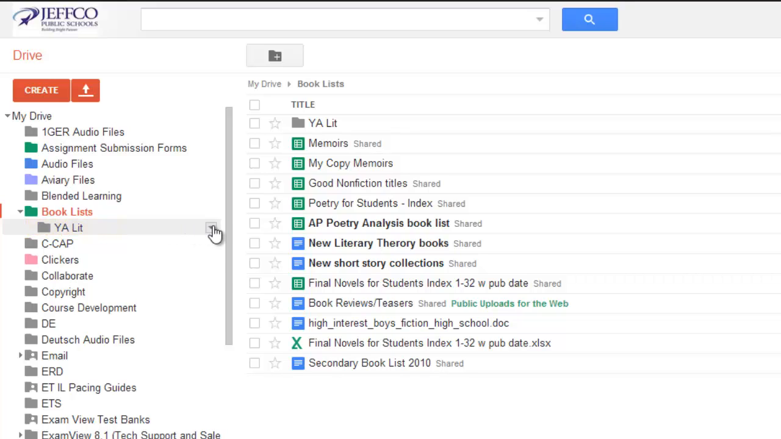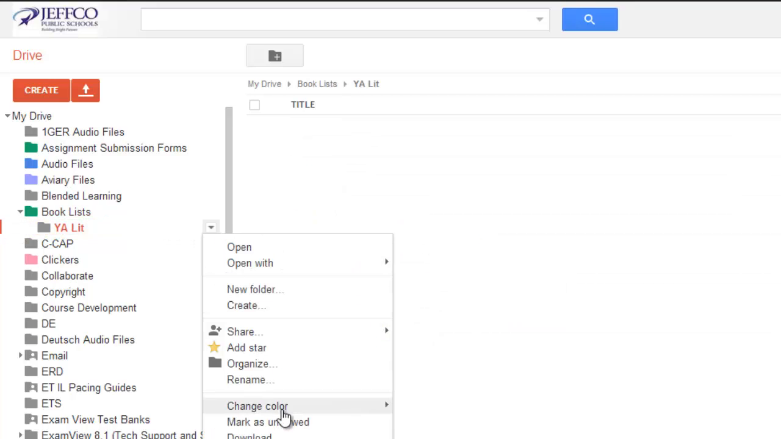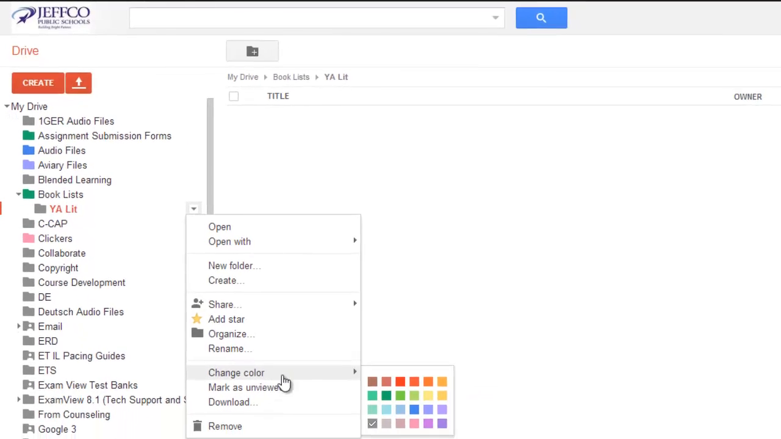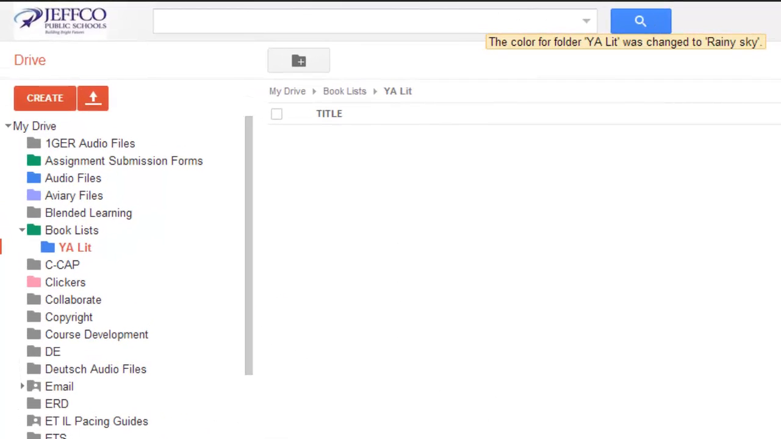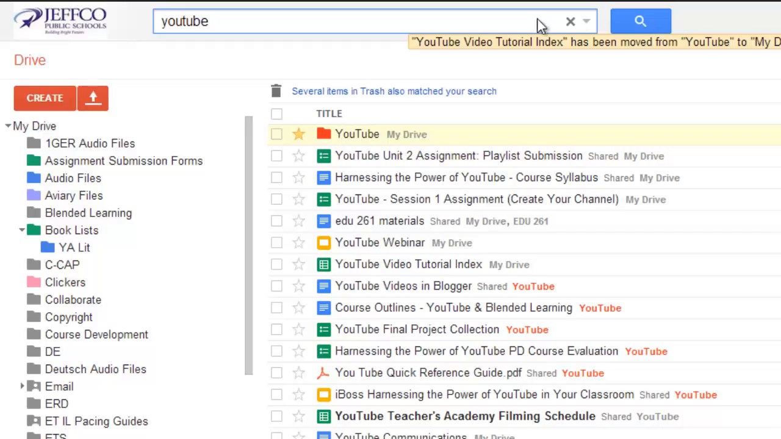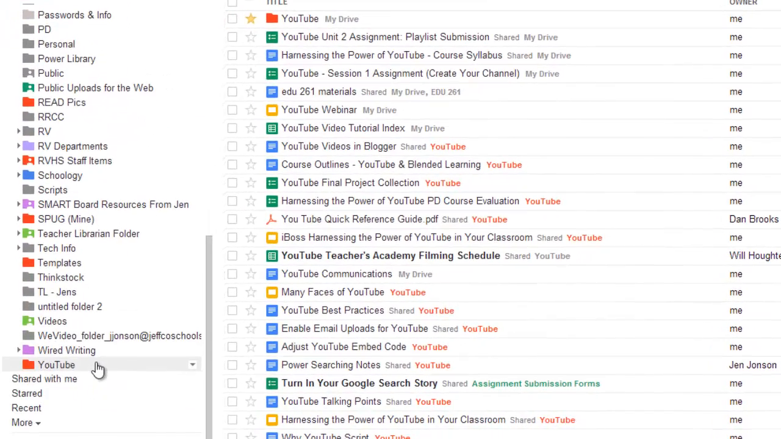To assign a color to my new folder, I can again choose from the drop-down menu that appears next to its name and choose Change Color. Assigning colors to folders is nice for organization. Let me search for the keyword YouTube. I assigned my YouTube folder a red color, and all of the items I've added to that folder have a corresponding red tag.